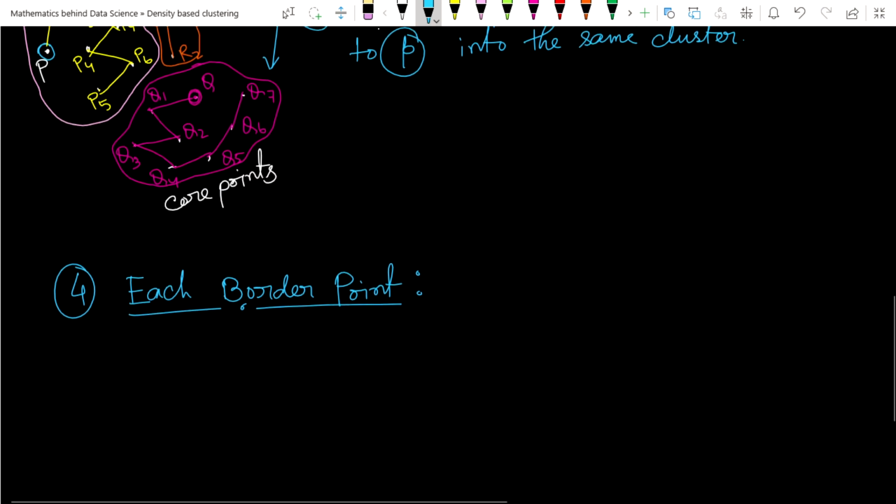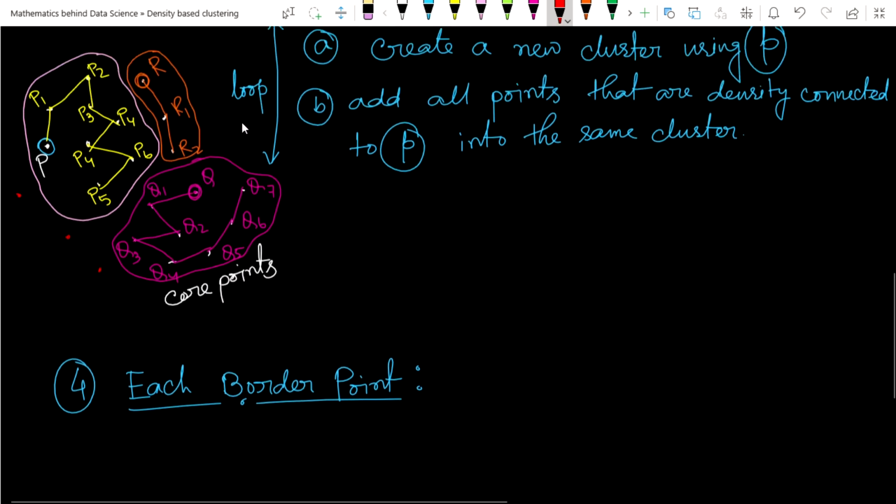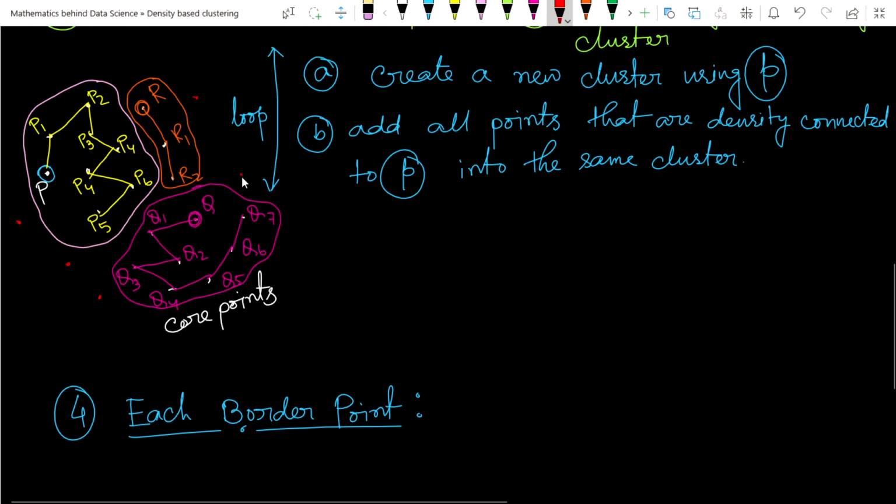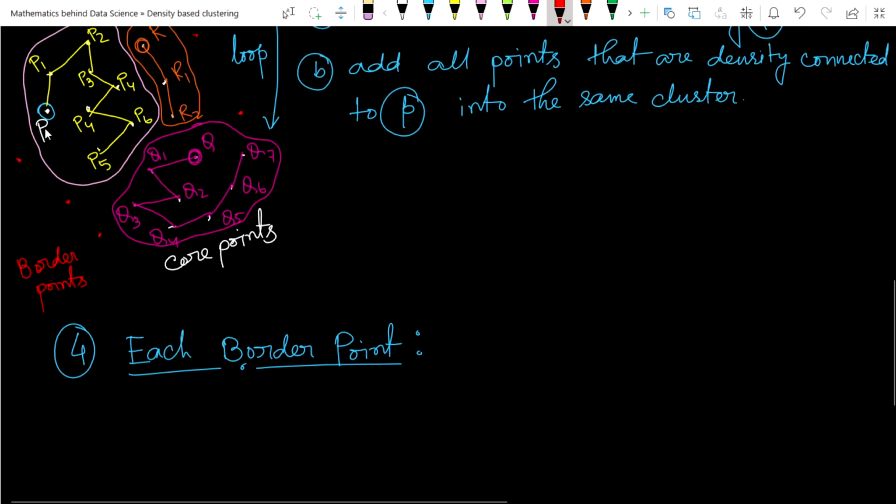Suppose I am using the red color. The red points are the border points here. Now first we have to find the nearest core point's cluster. Suppose, based on this point, we make it the border point. Now we will find the cluster of it, and then assign this point to this cluster.